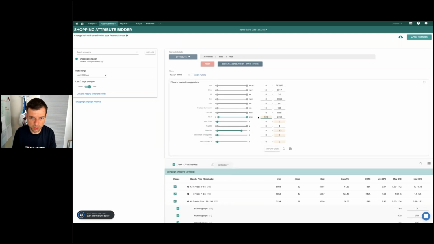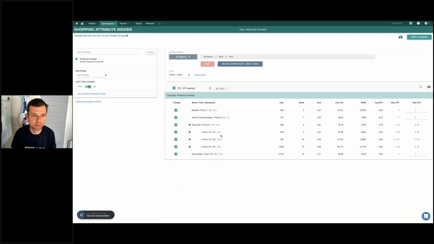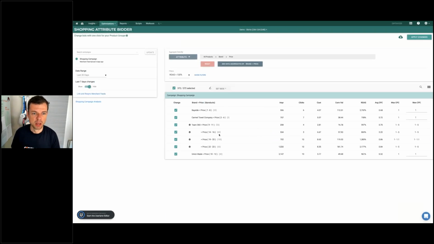You can set this to a much higher number. You can save that for reuse later on, or just apply it right here. Okay, now we have a different set of things that match that. So that's how you can do some bid management using these insights that we've just had.